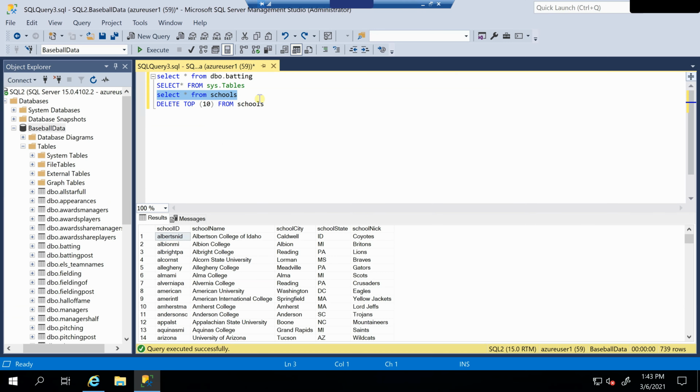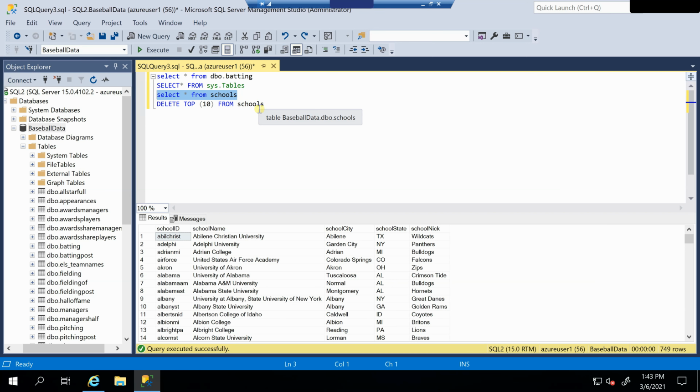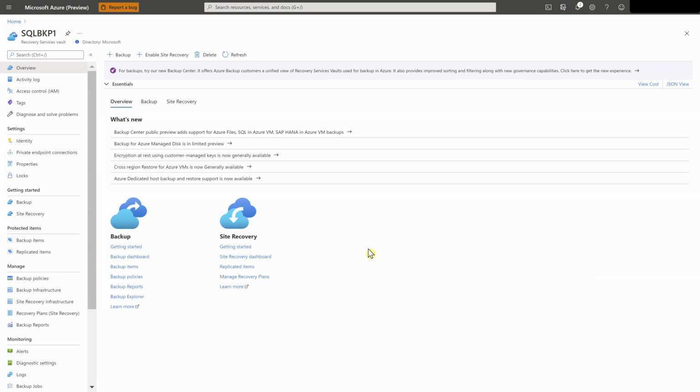Now here we are in the SQL2 VM with the player score database. Let's again run the list of schools. If you notice, the number of rows in the schools table has been restored from 739 to 749, thereby showing that the database has been recovered from that unintentional human error of dropping the 10 lines from the schools table.